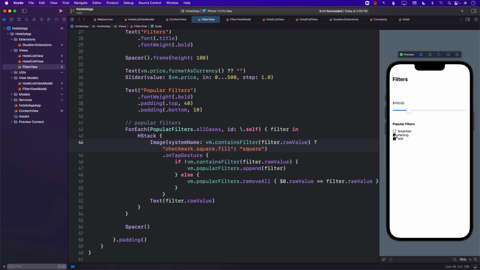All right. Let's go ahead and run that and see if it works. And uncheck, check. Pretty cool, working like a real checkbox. Every time we check breakfast or parking or Wi-Fi, that particular filter is added to the view model's popular filters using this code. And every single time that we uncheck it, then this code gets fired and that is removed from the popular filters. So that's pretty cool, right?